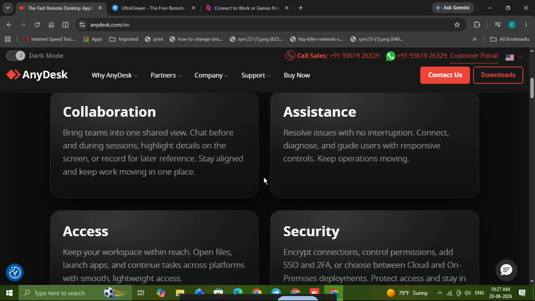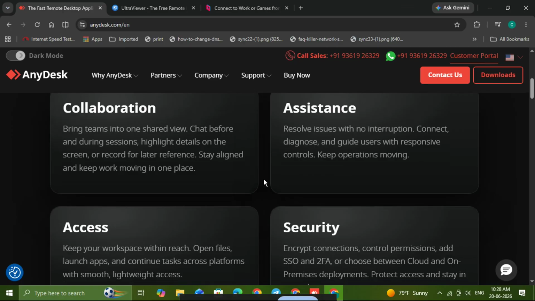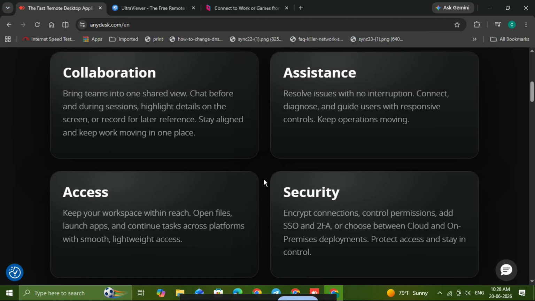You get file transfer, unattended access, session chat, remote printing, mobile device support, and security controls that make it suitable for serious, everyday use. That means if you need to connect to a work PC, assist a client, or manage multiple devices remotely, AnyDesk gives you a lot of control.